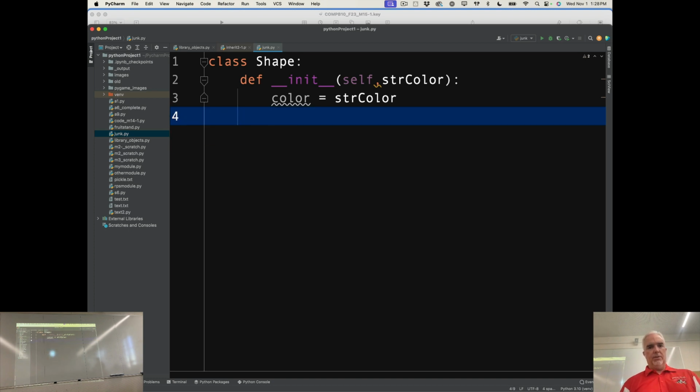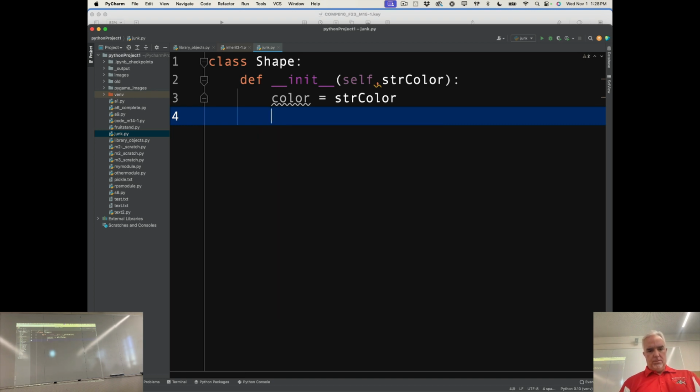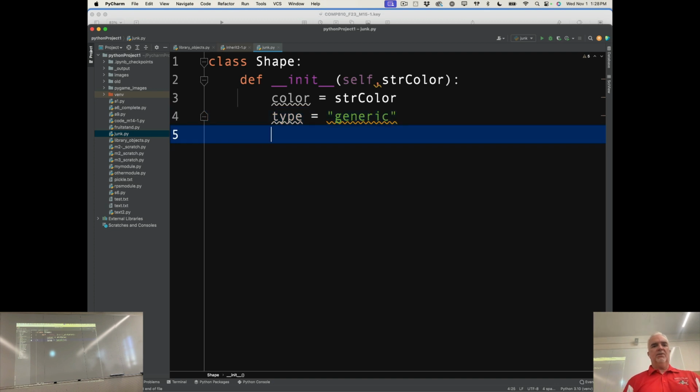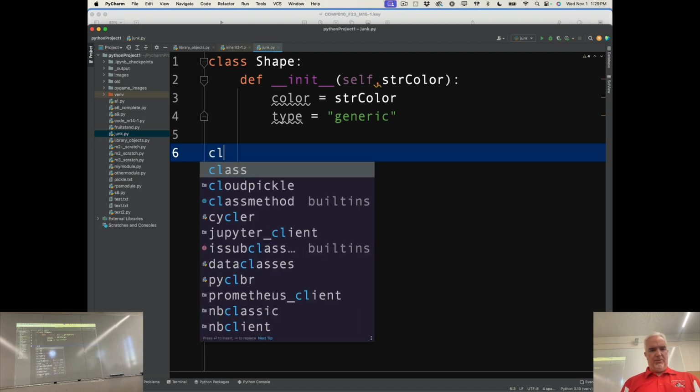And I'm also going to give it a type of shape, and we'll call this one just generic because it's a generic shape. We won't do any methods right now because shapes don't necessarily do anything, but we could do methods in a very similar way. You can also override methods for different shapes. Actually, we'll just leave it at properties for now.